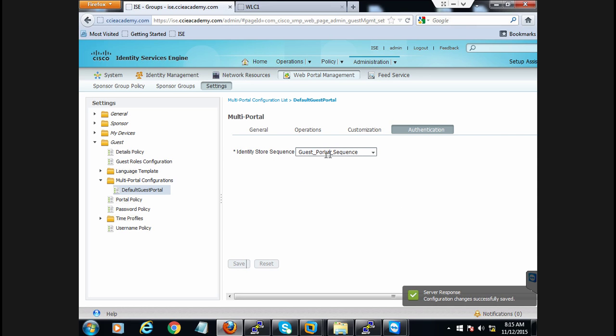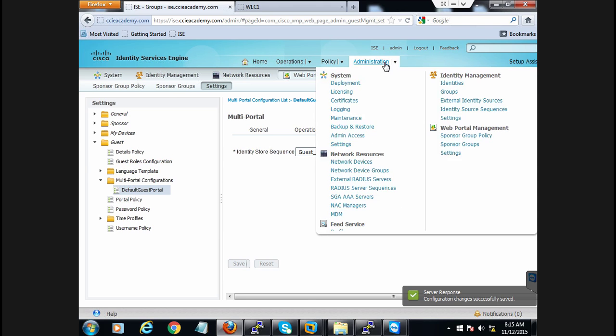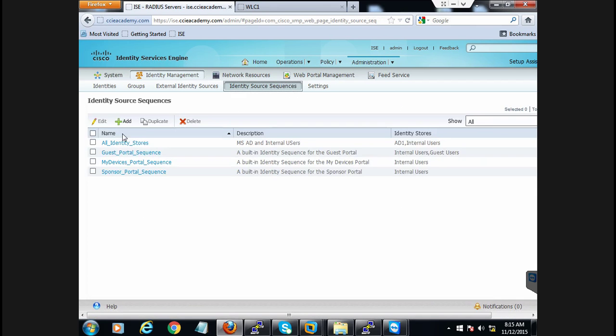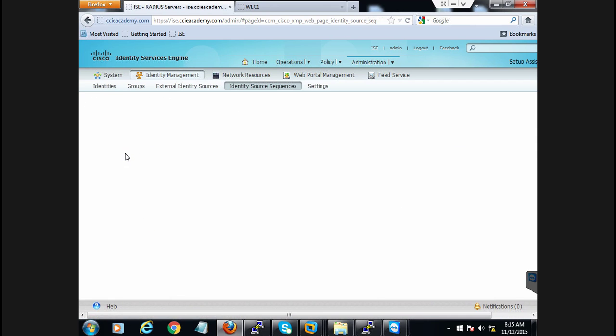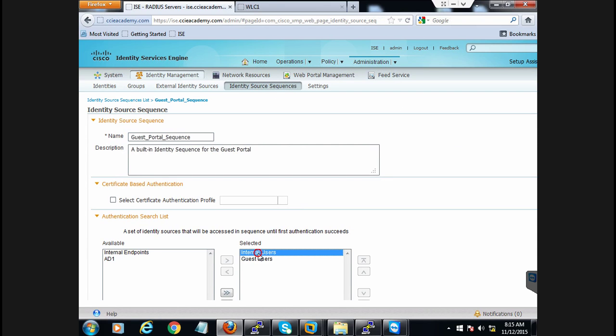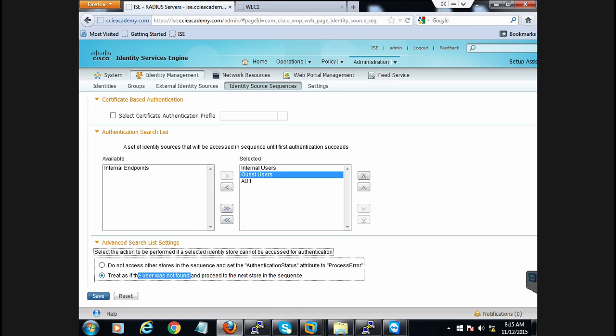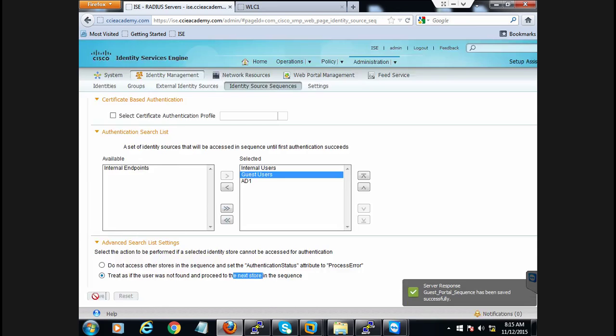Now let me show you this guest portal sequence. This is available here, under Administration and Identity Source Sequence. Click on Guest Portal Sequence and you can take a look. This refers to your internal guest user, guest user, and you can move AD as well, Active Directory as well. Finally, make sure this is selected here. So if the user is not found in the previous store, you move to the next store in the sequence. Once you are done with this, we are good to go for the test.